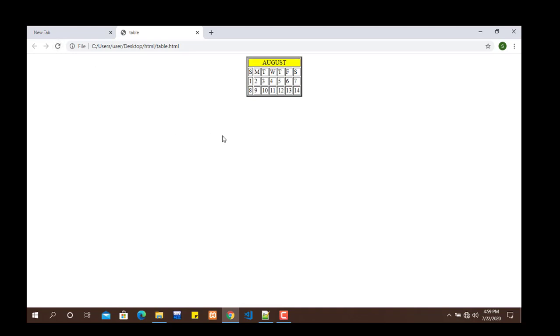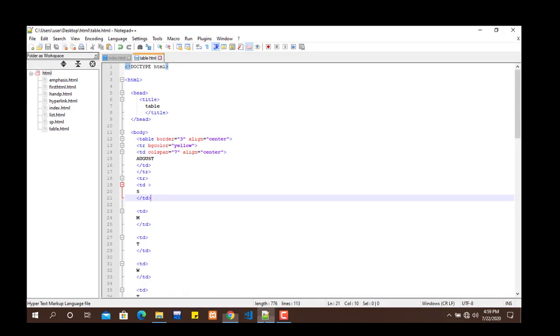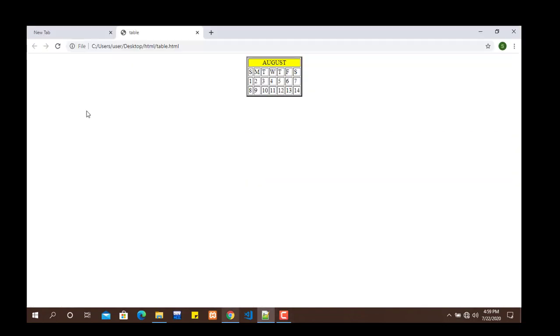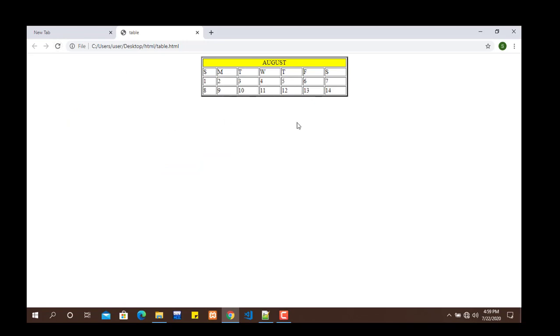So let's make our table wider. We also have an attribute called width. So we can actually add width to this thing just to make it wider. That width is in percentage. So this is also an attribute. Can you see that it's wider now? Are we not creating the calendar already? So this is how to use table to create a calendar.